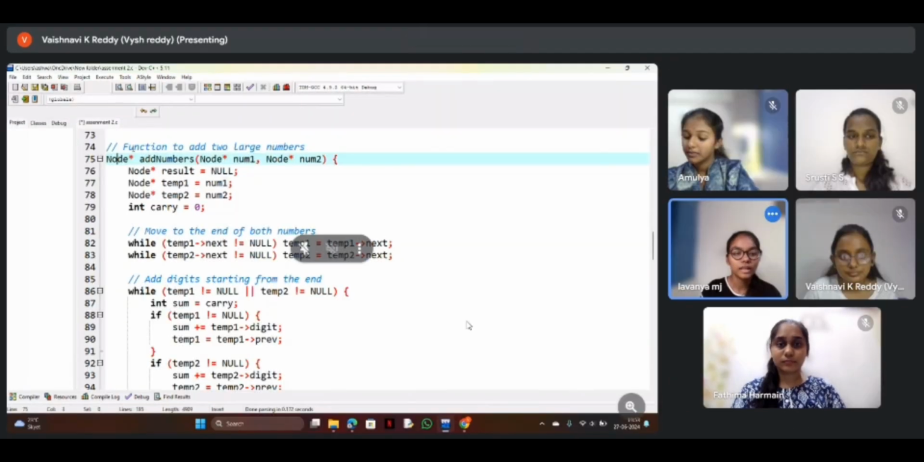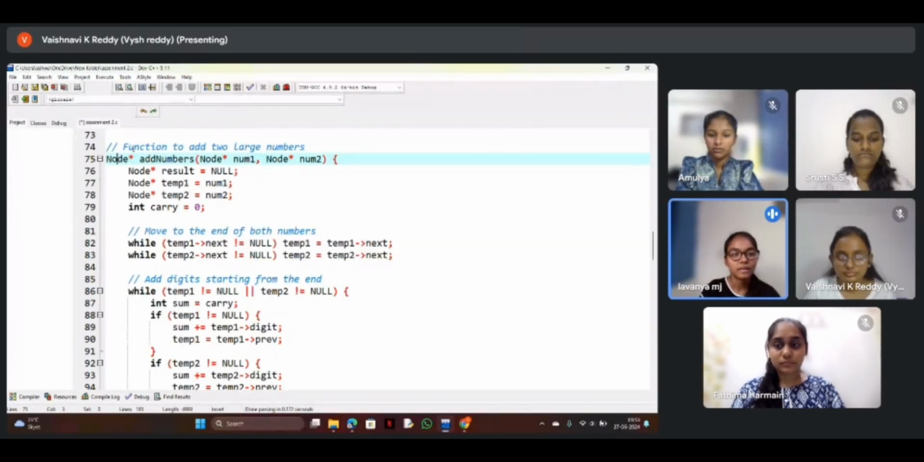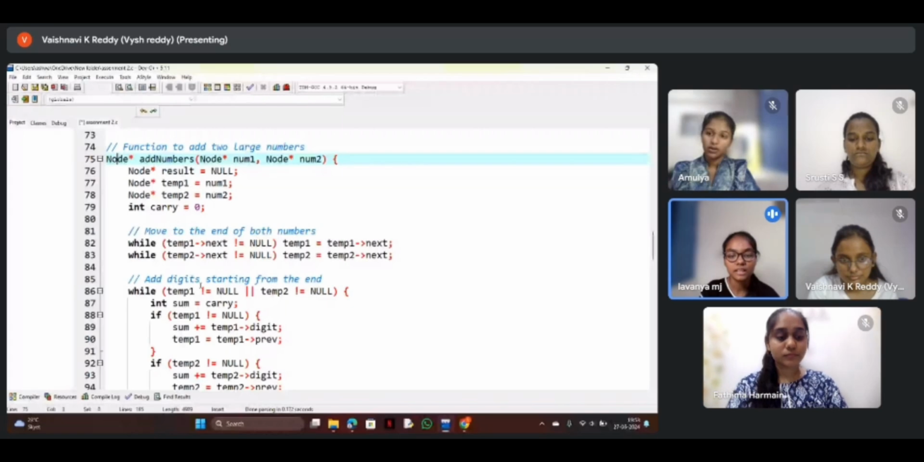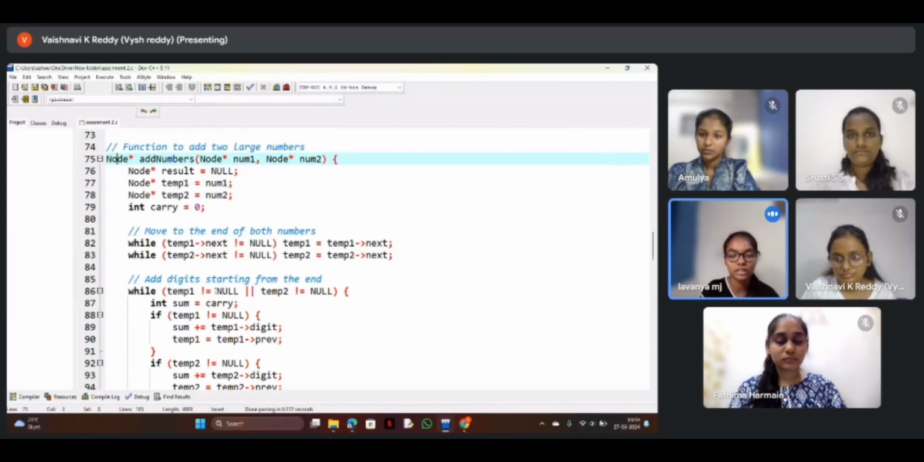I will continue with the next part: add two numbers. Declare a function to add large numbers. Initialize pointers for traversing the numbers and a carry variable. Next, begins a loop to add the digits of the two numbers starting from the least significant digits. The loop continues as long as temp1 or temp2 is not null.